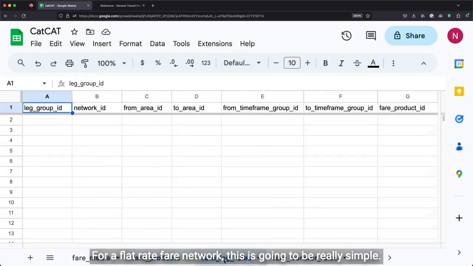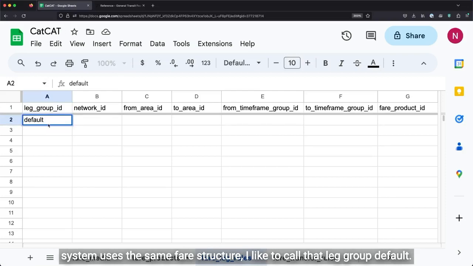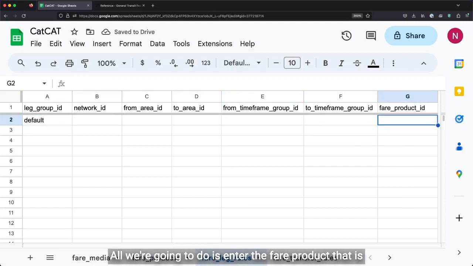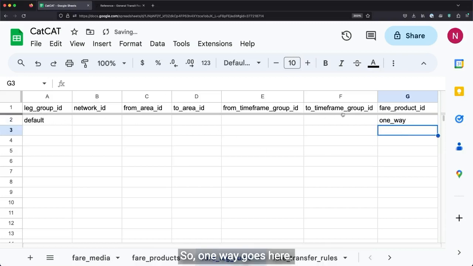For a flat rate fare network, this is going to be really simple. Like in the other files, the leg group ID is just used to identify and group data within the spec. When there is only one group of fares, or when the majority of the system uses the same fare structure, I like to call that leg group default. For CatCat, we can ignore most of these columns. All we're going to do is enter the fare product that is valid on this network, which is the entire route network. So, one way goes here. That's it. We're done with fare leg rules already.